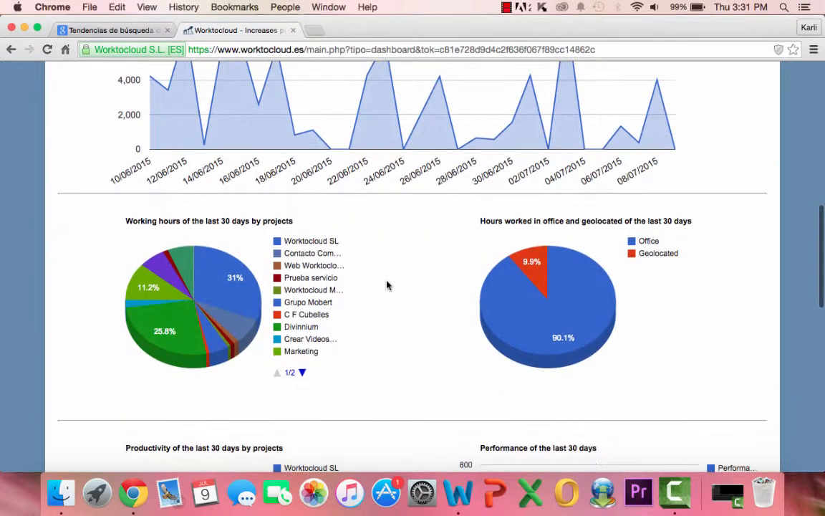Then we have some pie charts here, and these are the working hours of the last 30 days by project. Over on this side, it gives you the list of projects, and if you have a lot, you could have more than one page. Positioning the mouse once again over a certain area will give you more specifics about it. And then the same over here, but this is the hours worked in the office and geolocation of the last 30 days.